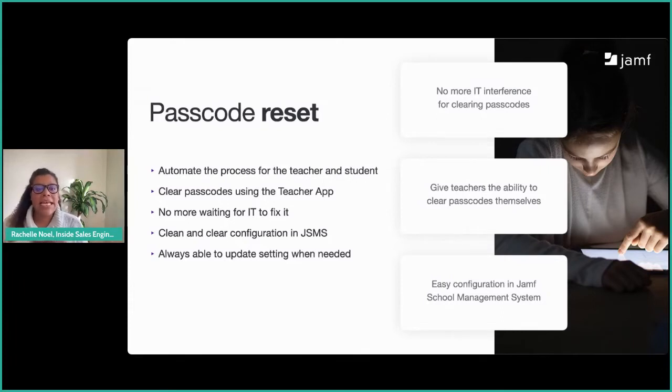In this case, the IT manager delegates the authority to remove passcodes from the students' devices to the teacher by using the Teacher app. No more time is wasted between the student going to the IT manager to have the passcode cleared, or missing classes, maybe using some excuses, dawdling in the hallway, and no more of the IT manager's time being interrupted to solve a really simple problem.